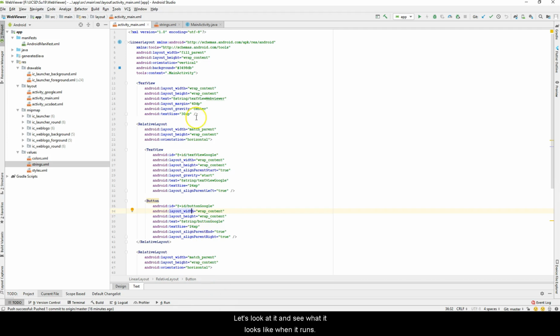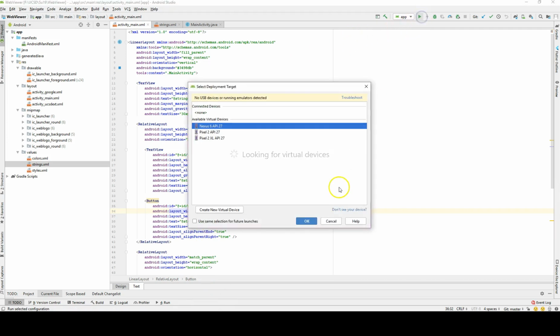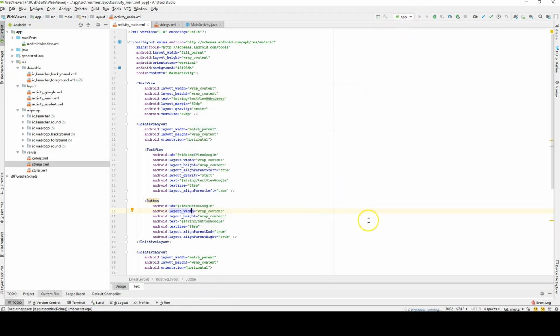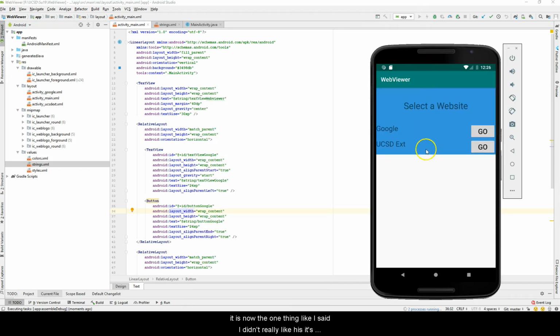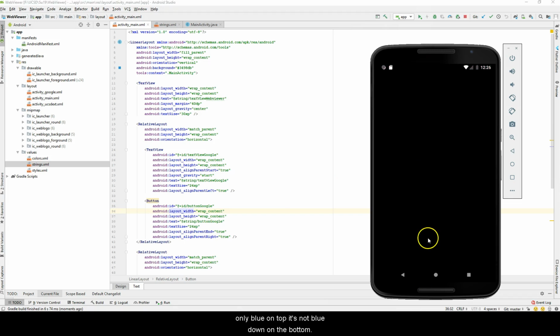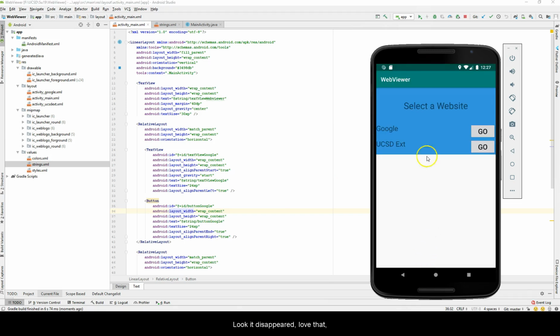Let's look at it and see what it looks like when it runs. Mine takes a little bit of time for some reason, there it is. Now the one thing, like I said, I didn't really like is it's only blue on top, it's not blue down on the bottom, and it disappeared. I love that. So it's blue up here, and I wasn't sure how to make the whole thing blue.